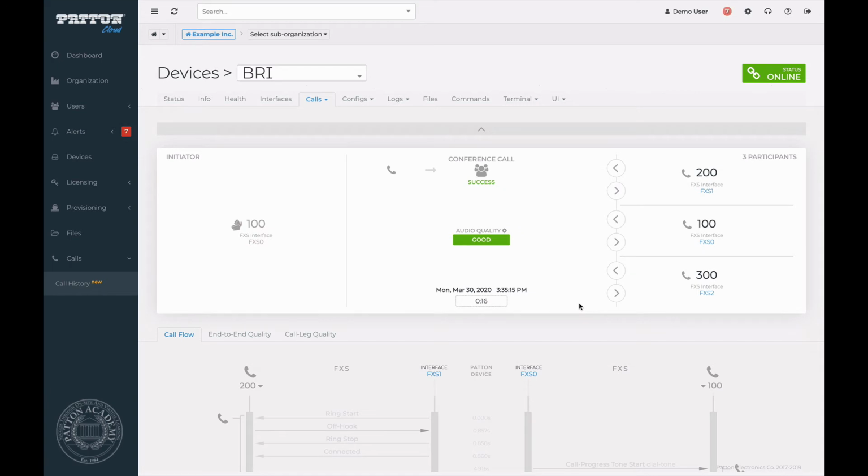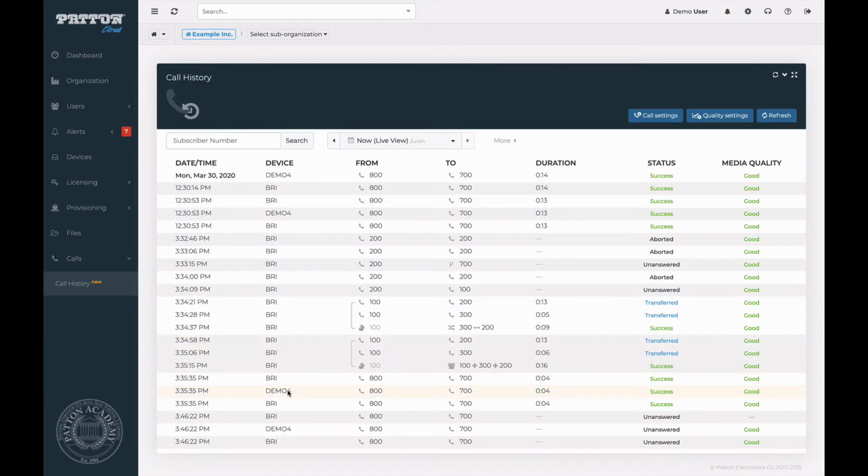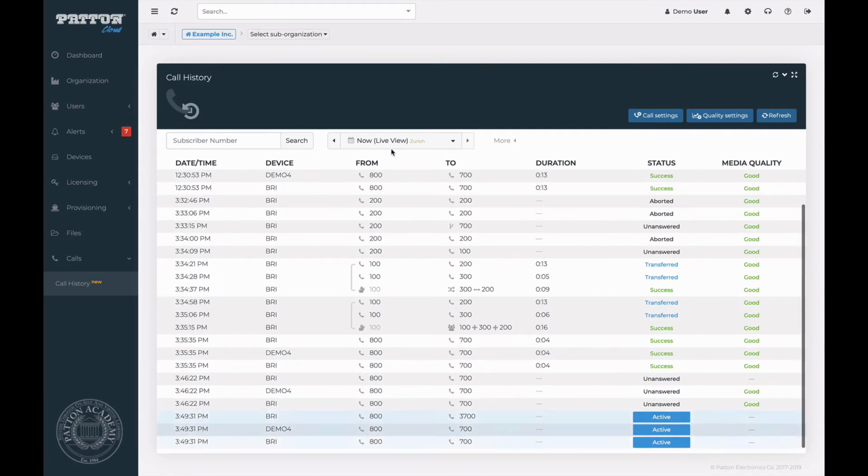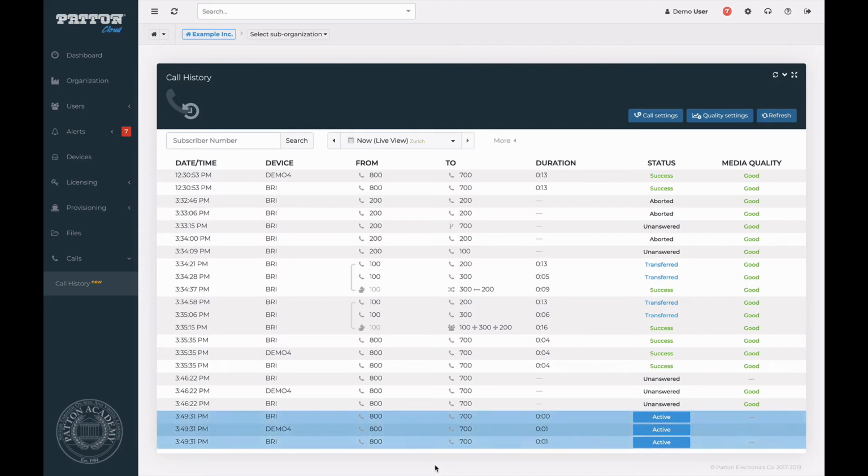All right, now let's look a little bit more into how we can filter this call list here. The first thing we would like to show you is how you can specify the time range that displays here. By default, we are in live view, which means that if you place a call, it will be automatically streamed at the bottom of this list.